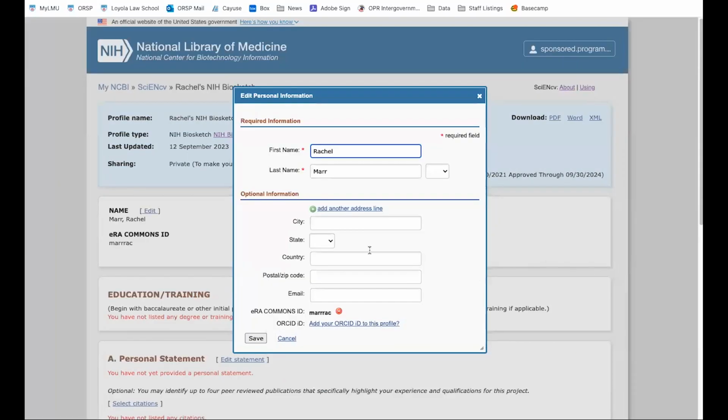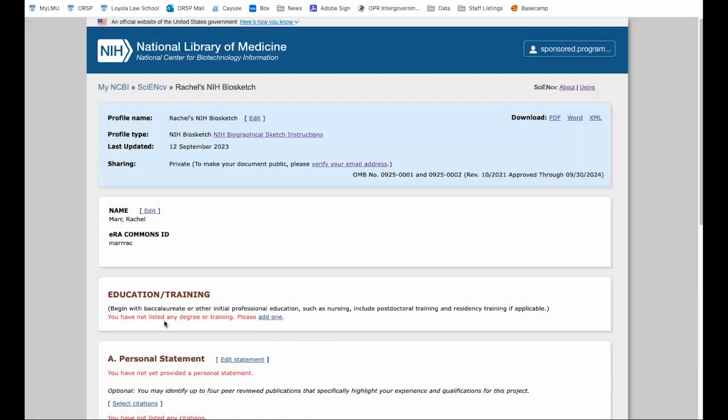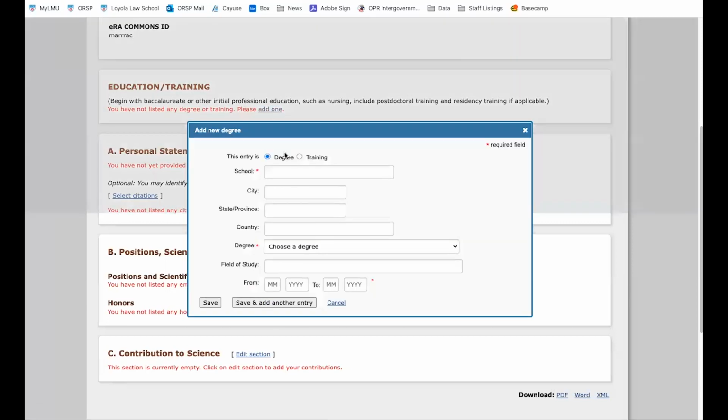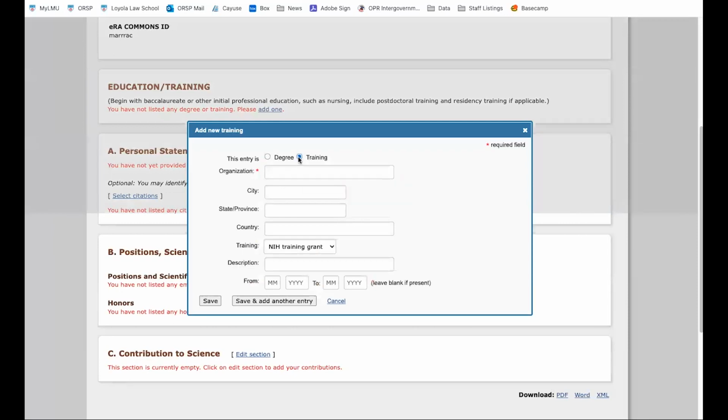The next section is Education/Training. According to the instructions, you are to begin with your earliest degree. Therefore, your degrees should be listed chronologically. To begin adding your information, click the Add One button. You will add an entry one at a time. Please choose whether the entry is a degree or training. The requested information is slightly different based on which option you choose.